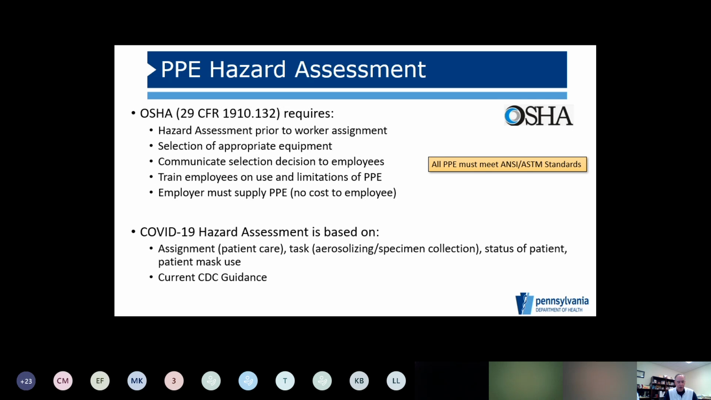OSHA says that you have to provide training to your employees as to how to wear such equipment, what the limitations are, how often to change it, how to clean it, how to ensure that it fits appropriately so that it does what it's supposed to do. And that is rooted in the OSHA standard, that 29 CFR, which is the Code of Federal Regulations, 29 being the volume.